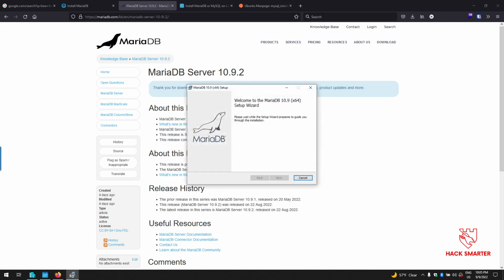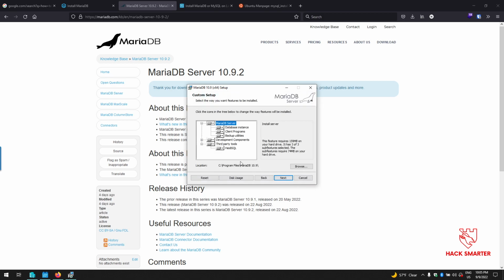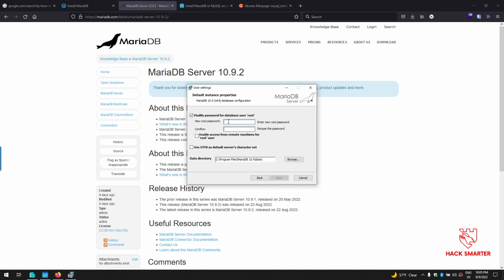All right, we'll get this started and then I'm gonna restart the write-up. Root, we need a root password. I'm gonna make it password so I don't forget what it is. Enable access from remote machines? Nope, we're not gonna need that. We're gonna stay local.